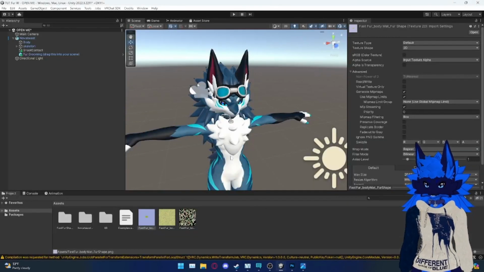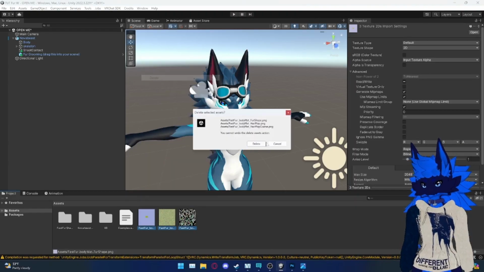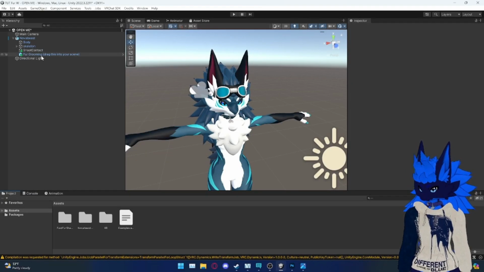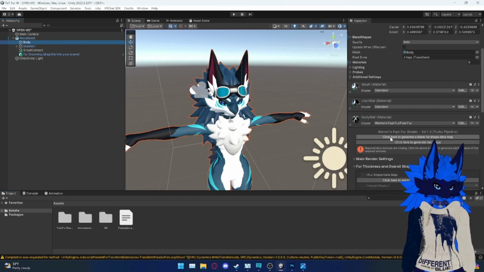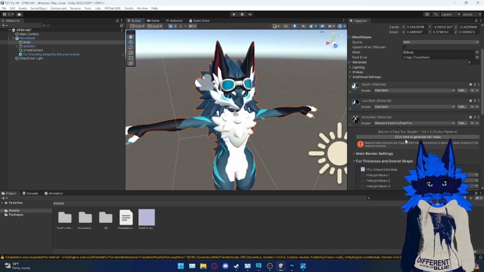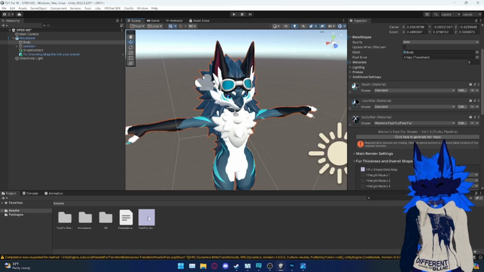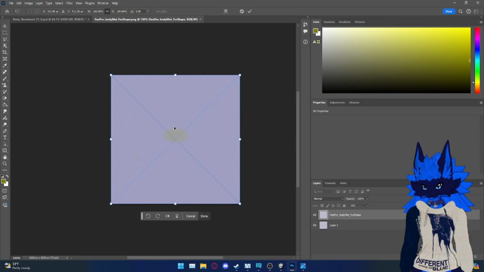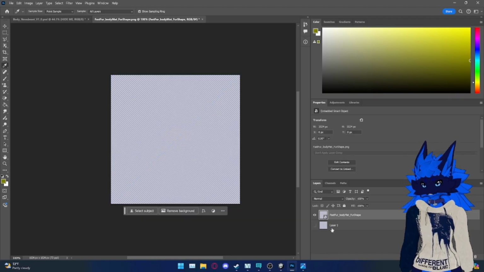So what you want to do is you want to go back into Unity, and these maps that we created, just get rid of them. You're not going to need them. And essentially, click on the body. And all you're going to do here is click here to generate a blank fur shape data map. Do not click on the generate hair maps yet. Drag and drop this into your Photoshop and hide the original layer.